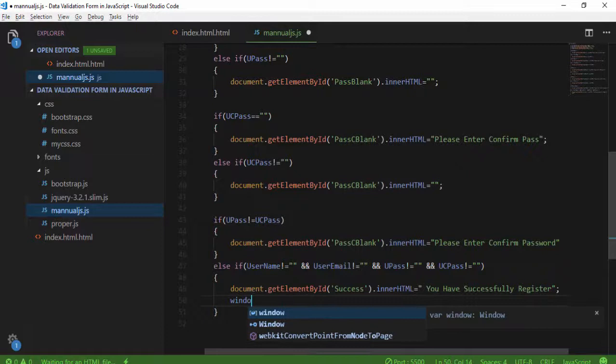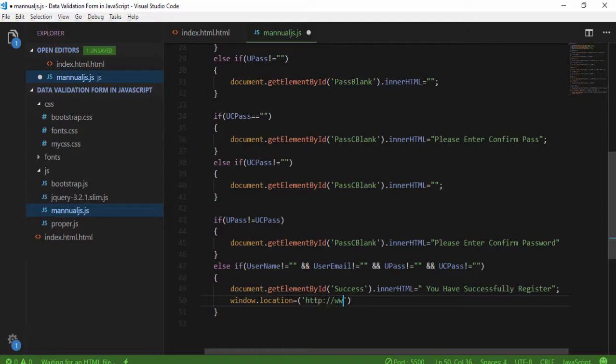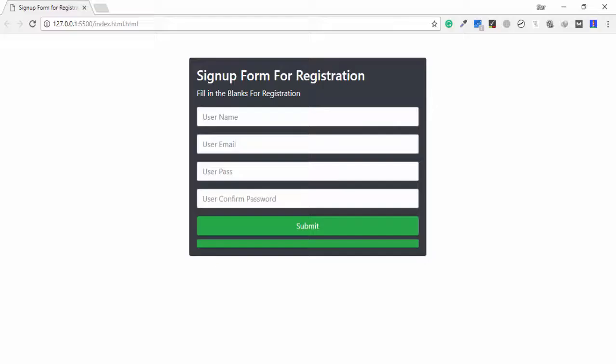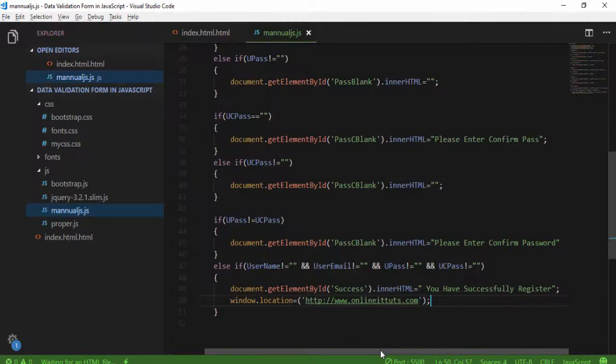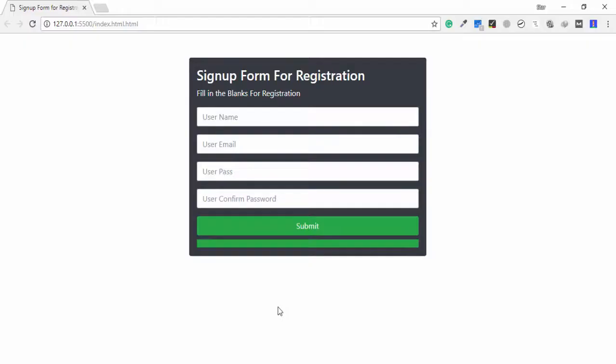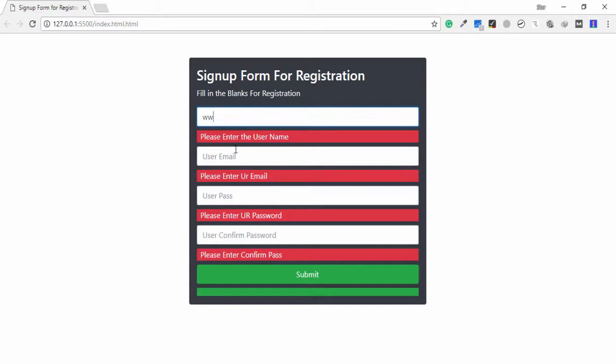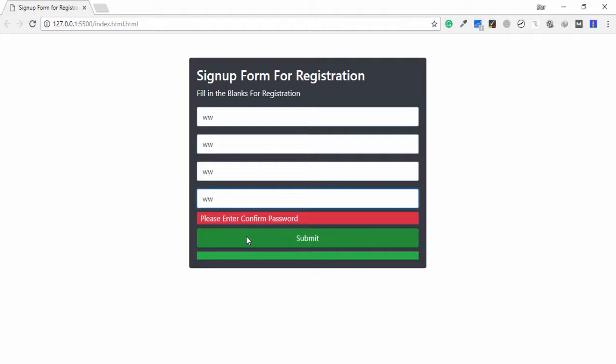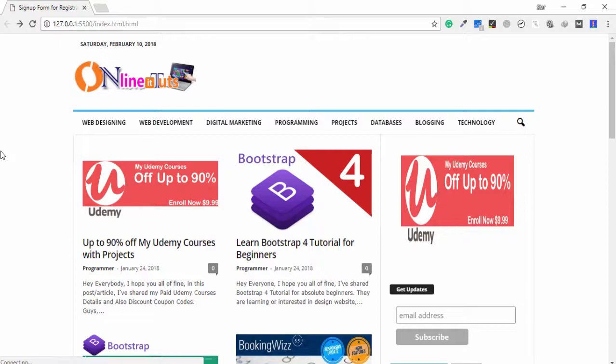So I use window dot location equal to parentheses double quotes, and I use the website like this. Finally I'll use terminal sign 7, then open the browser. Okay, let's check it first. I use not matching passwords, but I use right, please enter confirm password. I use www, then I see display message and redirect to my website, right?